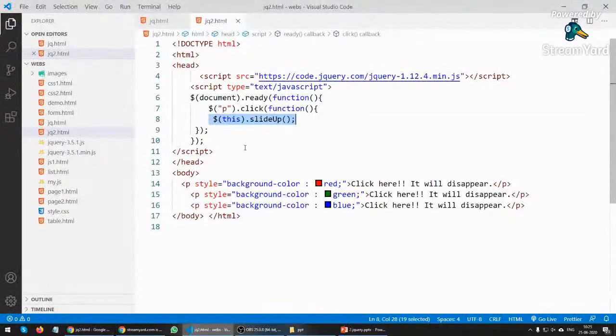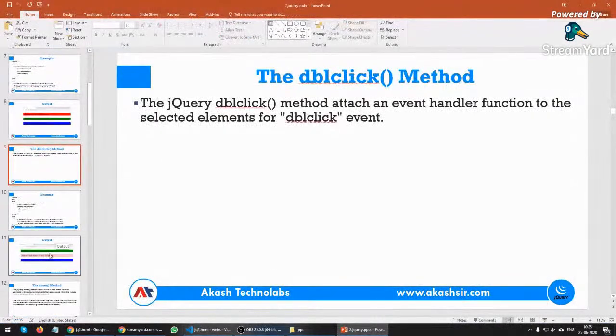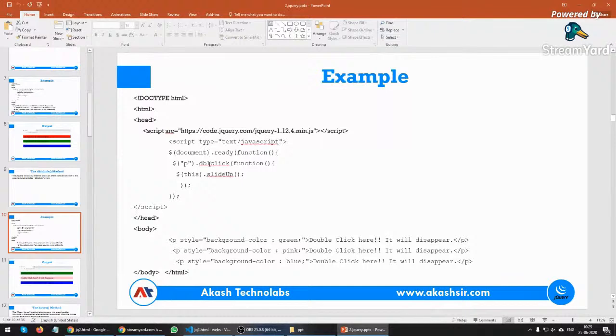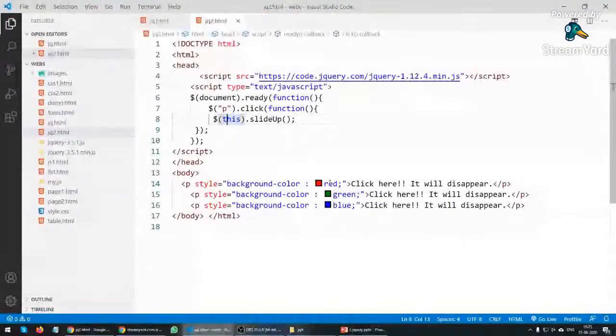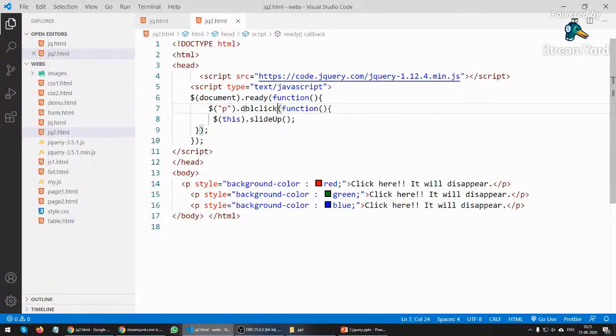So what is this code? Let me explain this code first. Here you can see this is my p tag. If you click on the p, this refers to the particular element, and it will slide up. So it's very easy. You can simply specify the events. The click event was there. Now let's say we talk about the double click. Instead of click, we can specify dblclick, the double click.